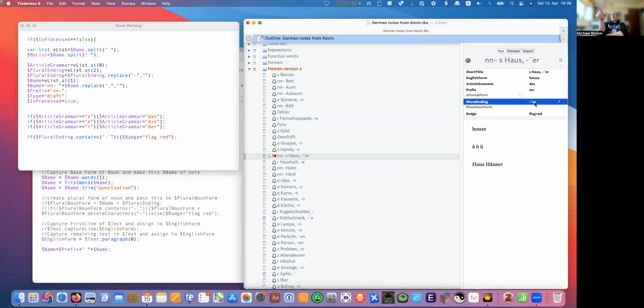And we want to get rid of the hyphen in there at some point. But you could say if plural ending dot contains the umlaut. You don't necessarily need the hyphen there. Just say the umlaut. Oh yeah, now I understand. Yes, of course, and that works. You can apply that stamp to that note.